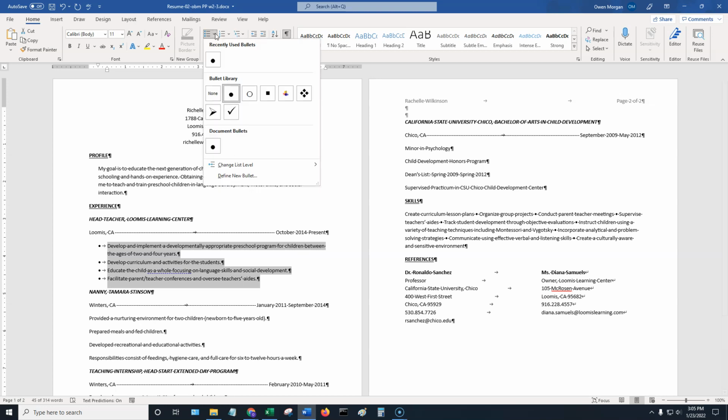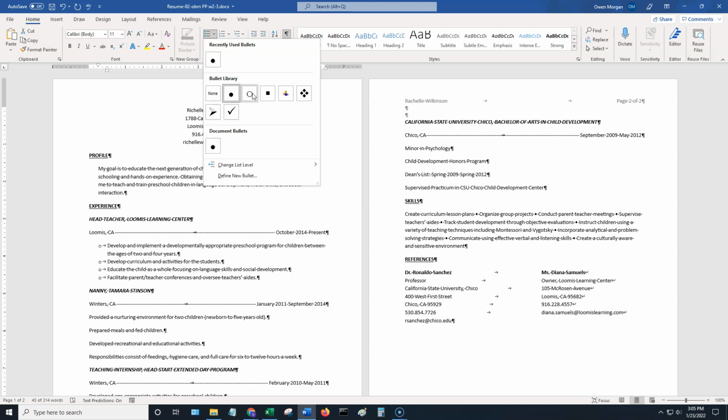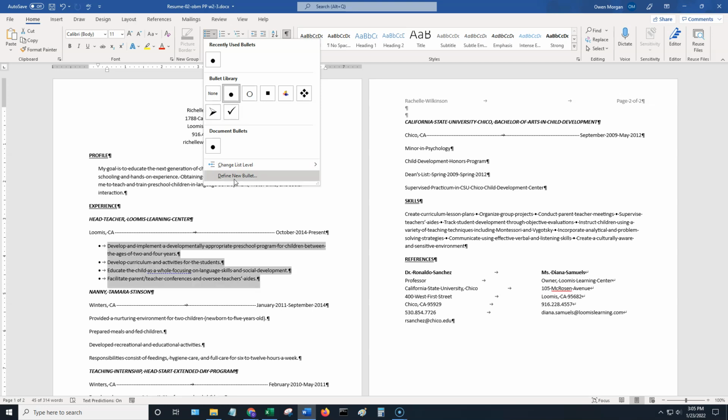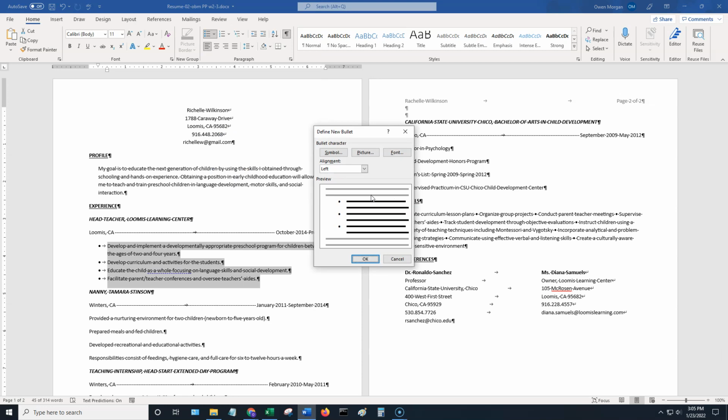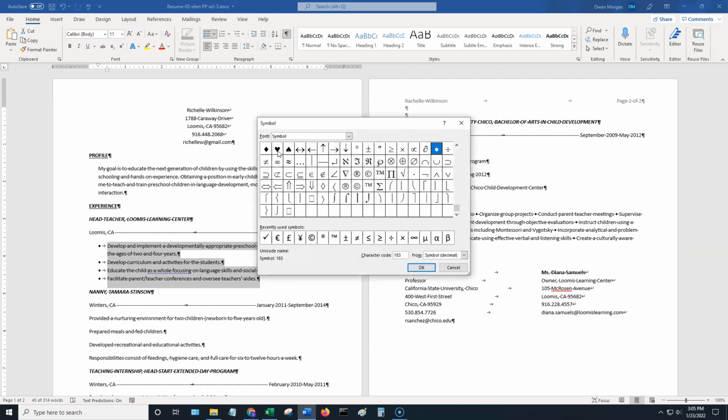We can change this to other types of bullets. So there are bullets, there are circles, etc. These are part of the bulleted library. Or we can define a new bullet and come up with some numerous different options here. So if I click on the symbol here, I could change this to any of the symbols here.